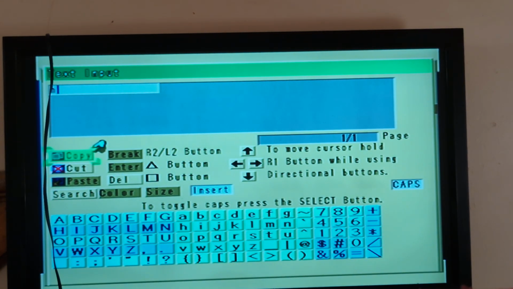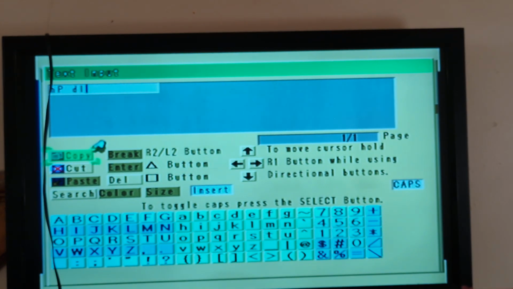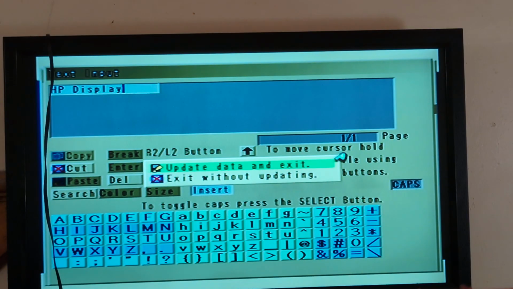First is going to be HP display. I got a keyboard controller. These things are not the easiest to use. They really are and they're not. I forget often if I have it capped or have the number display on, so it gets difficult, but I deal with it.